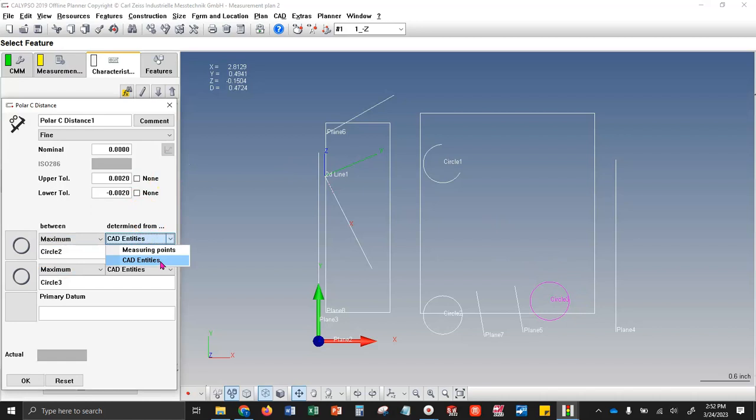CAD entities is a good default here. That's going to take, if you had features that are not formed correctly, like they're a little out of round, this will use whatever the theoretical is, whereas this will use the actual measuring points. CAD entities is the default you want.